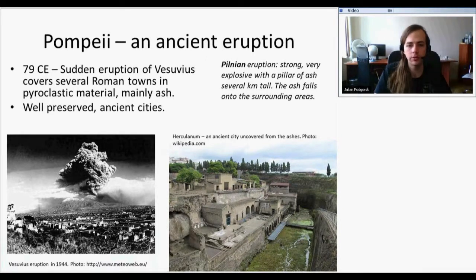In the 18th century, these towns were actually uncovered. People realized that under the thick layer of ash there are ancient towns, and the archaeological exploration is happening up until today. As you can see on the right picture, Herculaneum, an ancient city that was uncovered from the ashes, looks like that. We can see exactly how a city of ancient Rome looked like.